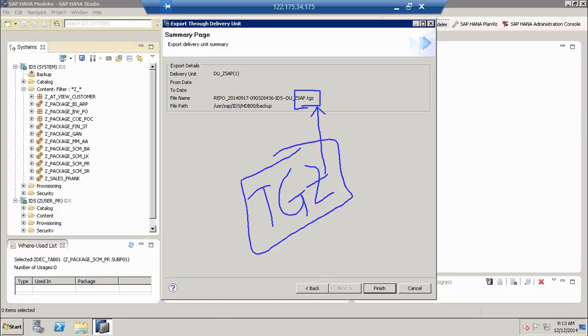This is the file format of a transport file. If you are a basis consultant working with transport management and applying for a basis certification, it's a frequent exam question: what is the file format of a transport file in HANA whenever you export? .tgz. Click here on Finish.